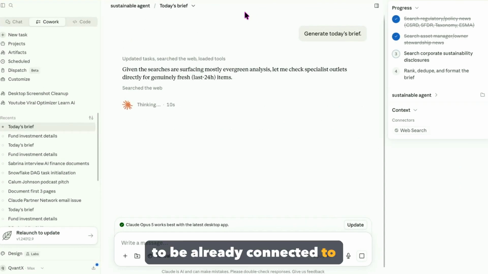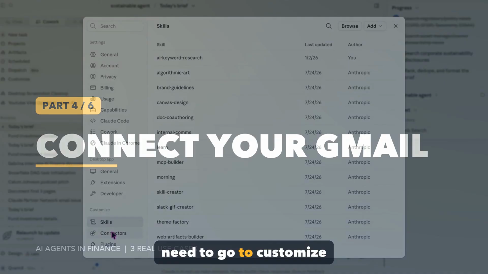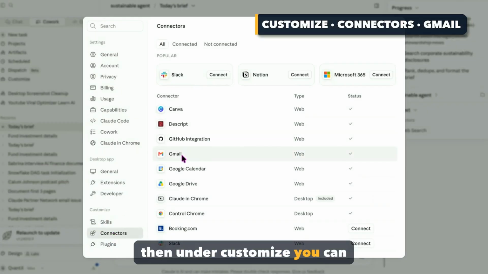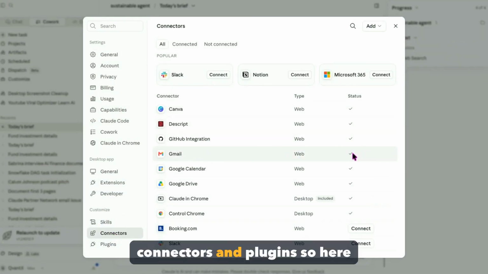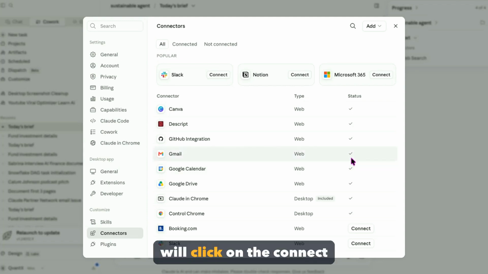And in order to connect it, you need to go to Customize on the left side, and then under Customize, you can see that there are skills, connectors, and plugins. So here we will go to connectors, and under connectors, there is the Gmail connector, and you can see that it is done for me. If you haven't connected yet, then there will be a button that says connect, and you will click on connect. A new browser will pop up and you will authorize. So that is how you connect your Claude Cowork with your Gmail. Now let's close this and go back.